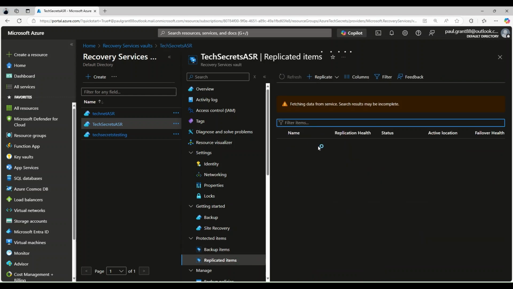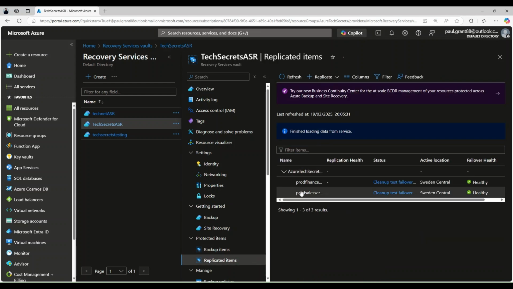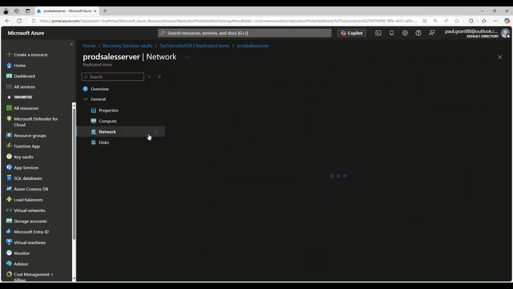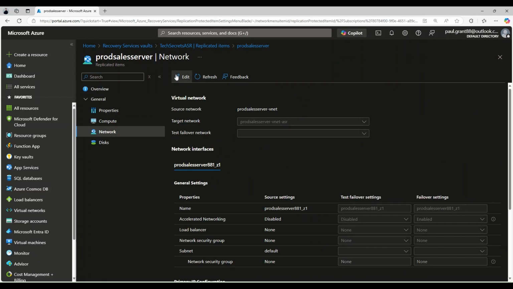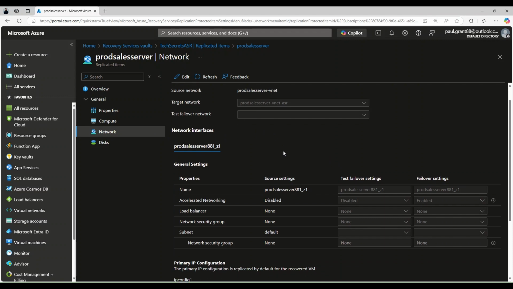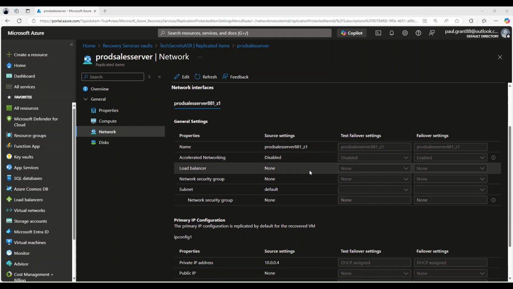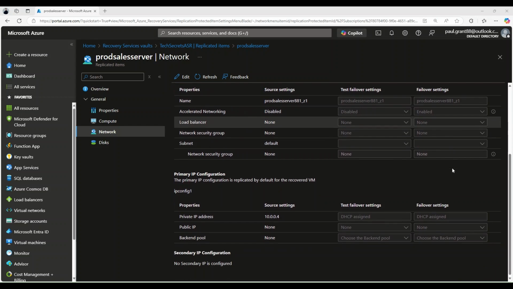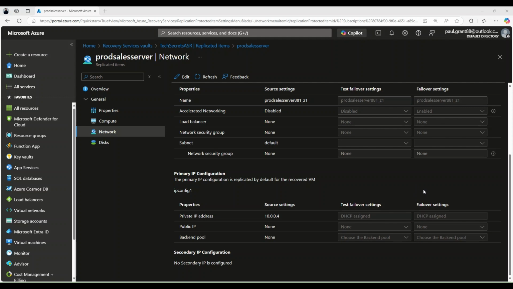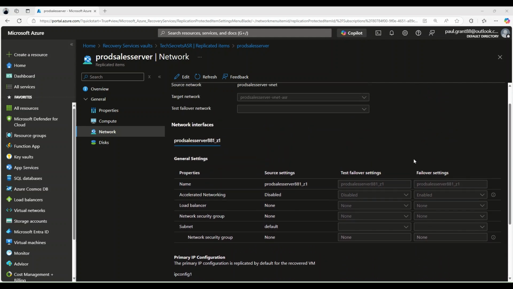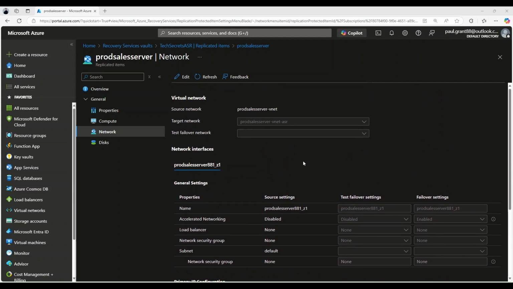If we go back to our vault, just to show you the network piece, into our replicated items, and if we go to those servers, we look at the network piece, we can go in here and edit the network. As I said, if, for example, you want to specify a fixed IP address and subnet, you can go in here and do that. These are your failover settings. You want to make sure all of these are correct, and that you've got everything set up in a way that it's really quick for you to fail over in the event of a disaster.